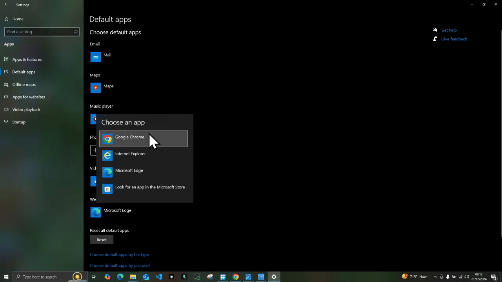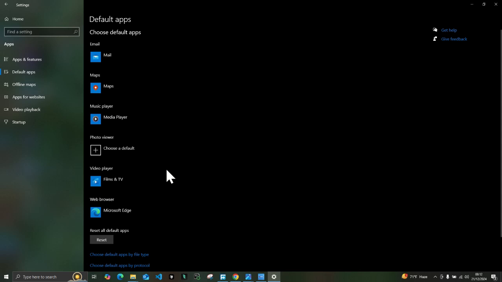So when we click on it, we have options: Google Chrome, Internet Explorer, and Microsoft Edge, and then we can also search here in the Microsoft Store. So let's say I want to use Microsoft Edge. So I leave it there. It's as simple as that. That is how to change default browser on PC.